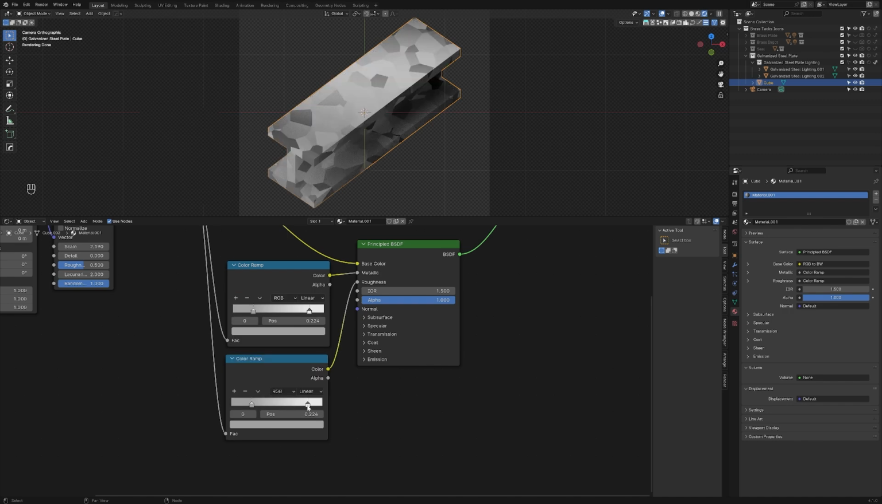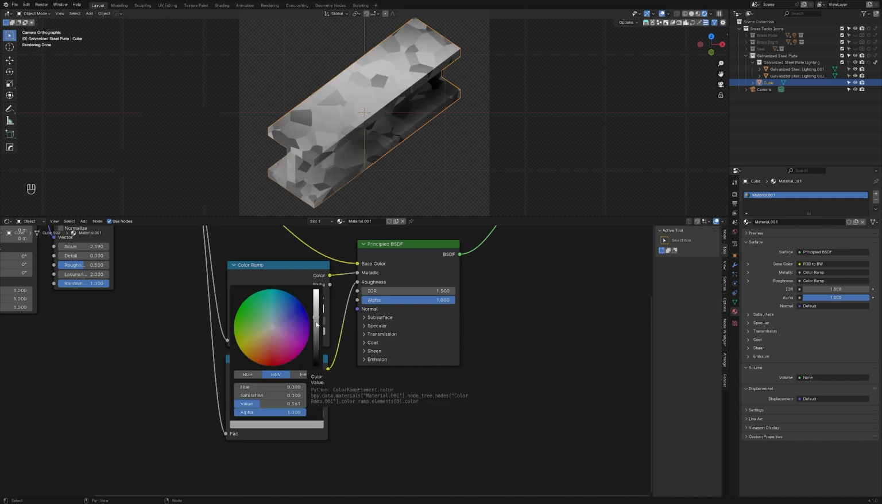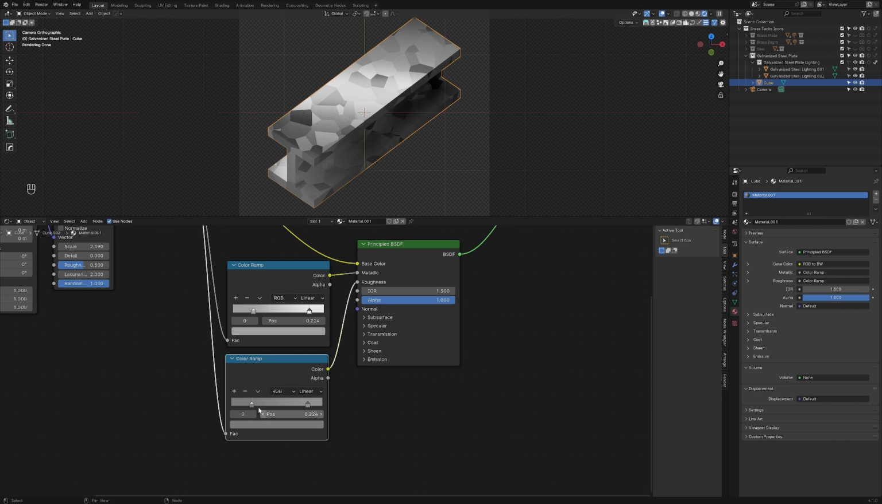So we probably don't necessarily want this much roughness. I'm going to bring this down. There, I'm roughly happy with that. And if you're following along by doing this, you can of course tune these values to something you feel is more appropriate. But for right now, I'm happy with that.